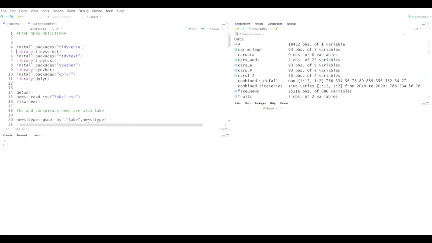Hello guys, so today we are going to work on the project fake news detection using R programming. So first of all we need to install these packages. Here you can see, I've already installed the packages. I'll just load the libraries. So after loading the libraries we need to import the dataset.